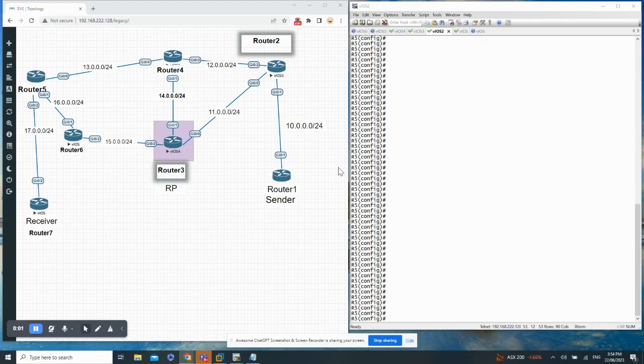Welcome back, guys. So here I'm going to demonstrate how to configure auto RP and how to configure candidate RP followed by mapping agent. So I have taken a set of 7 routers, router 1 being the sender and router 7 being the receiver.